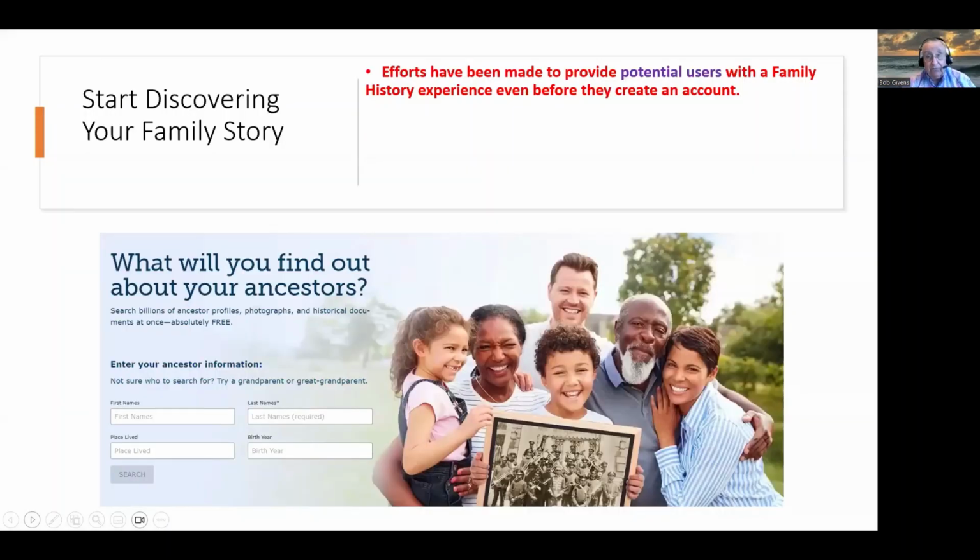Okay, so the very first one is this discovering your family story. Now, most of us see this every time we go to FamilySearch. How many of us have stopped to explore what the page does and looks like before we sign in? This is the before-you-sign-in homepage, and it's been designed this way to provide a way for potential users, people that haven't even signed into FamilySearch yet, to experience FamilySearch and make a decision on whether this is a place they ought to go to or not.